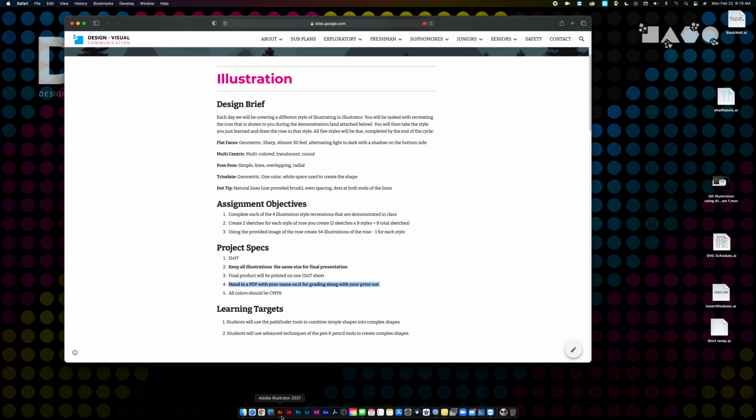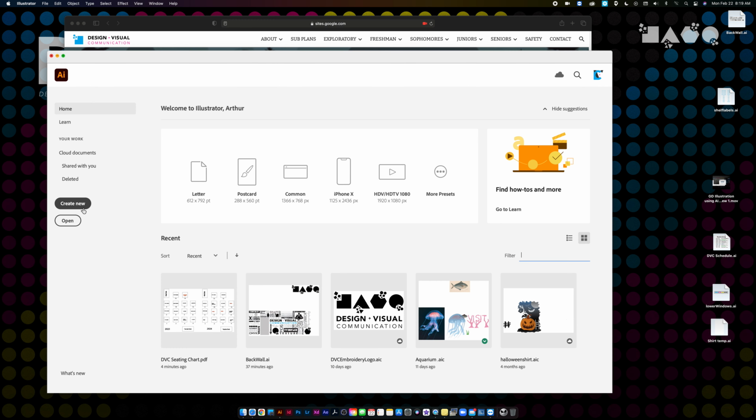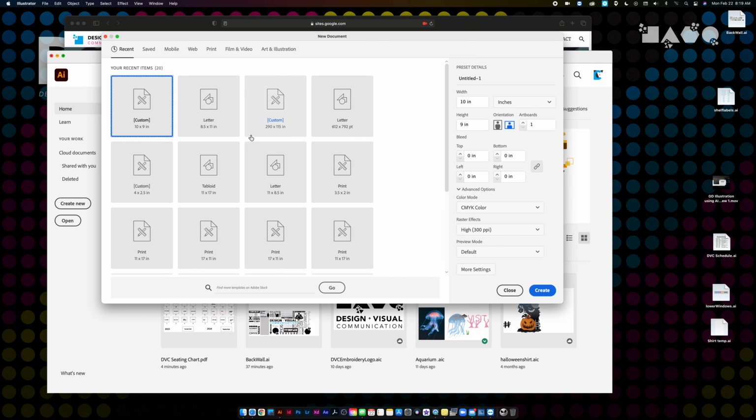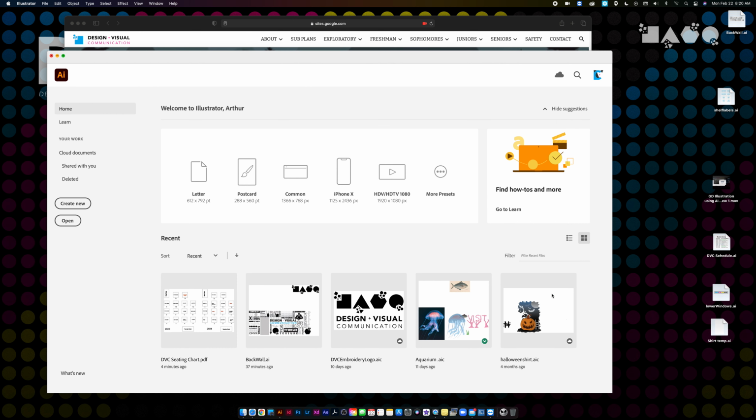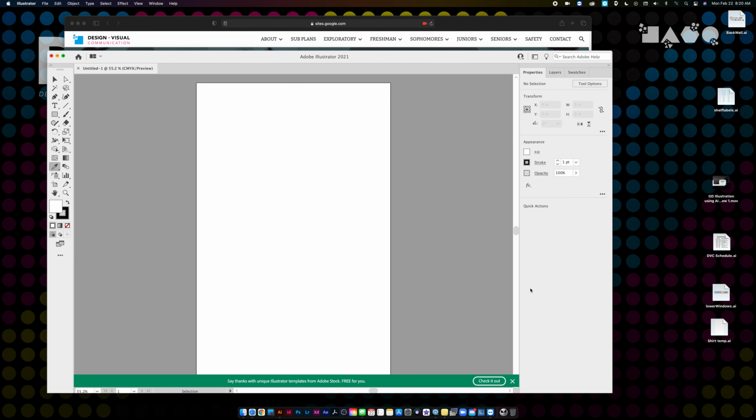So the first thing I'm going to do is go into Illustrator and create a new document. I'm going to create a tabloid document, 11 by 17, okay? Now, I don't need 6 artboards, I just need 1. All right, the rest of it's set, CMYK, boom, you hit create. So this is the one document that you're going to have everything on, all right?